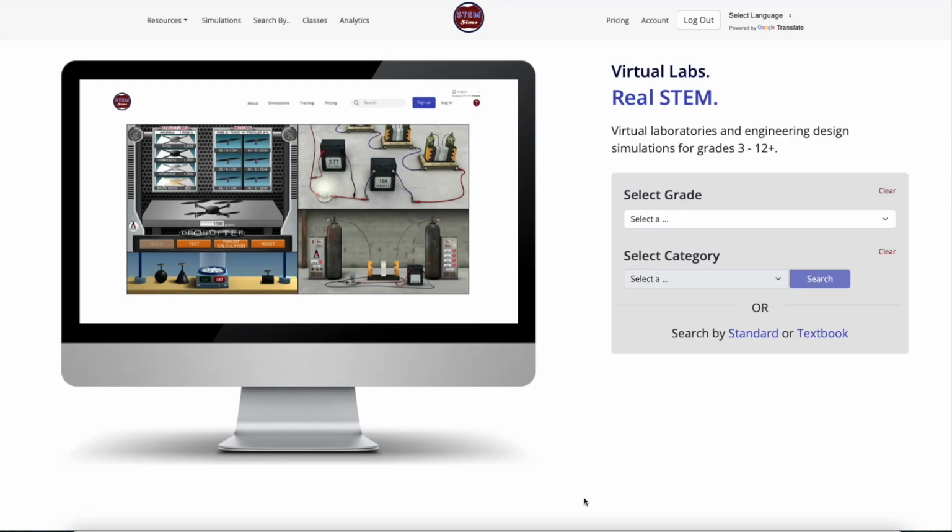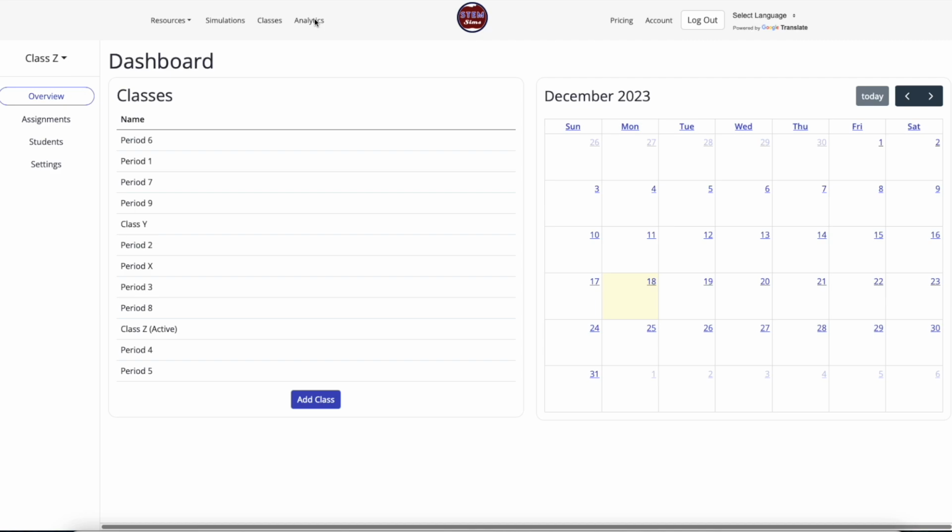Archiving an existing class. After you've logged into STEMSIMS, select the Classes tab from the top menu. Make sure the class you want to archive is the active class. If the desired class is not the active class, select the class from the classes list. Select the Settings tab from the left menu.